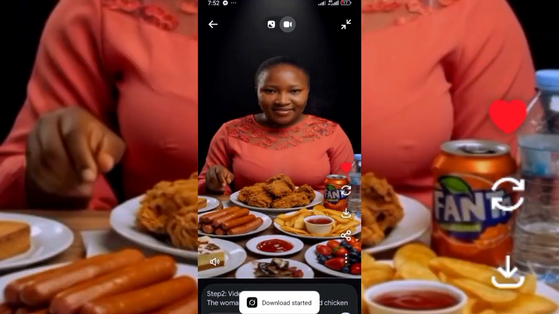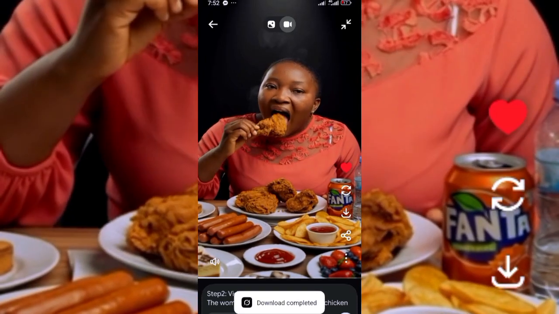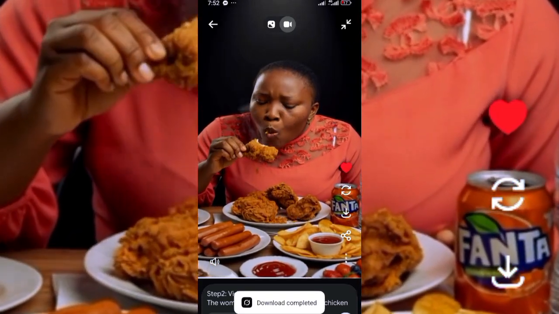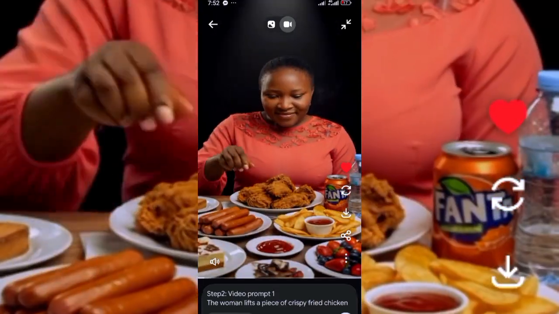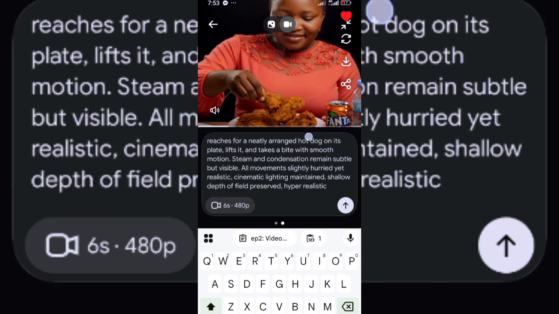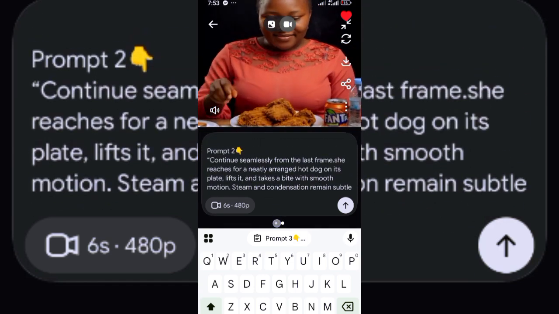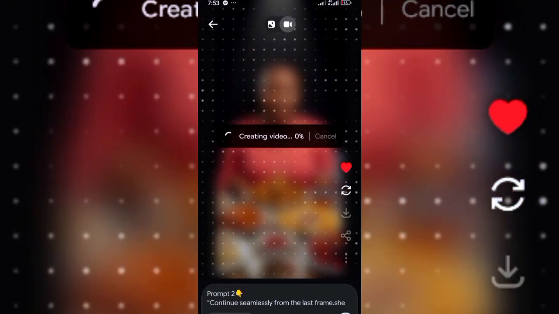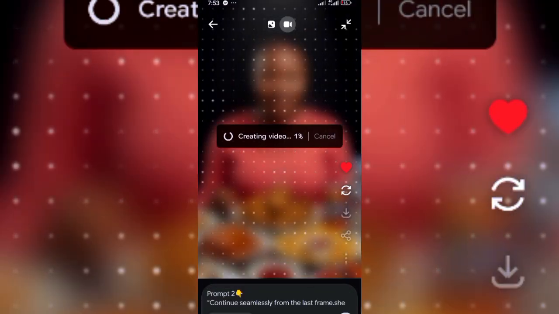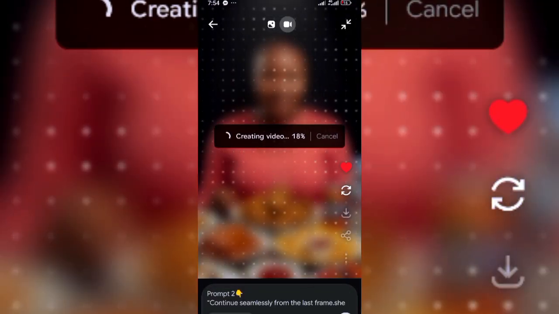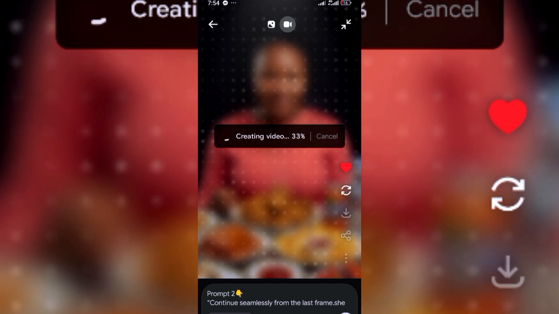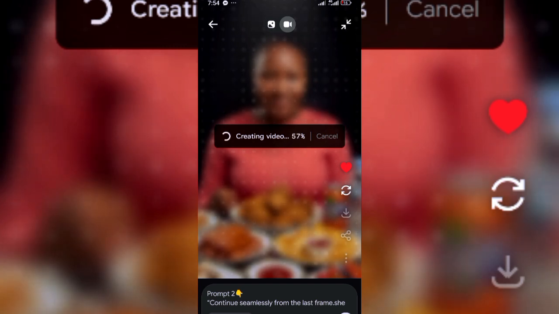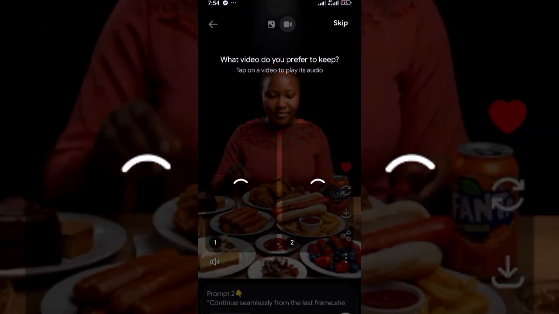So you download it, and then bring in the second prompt. Click on this arrow again, send it, and give it some time to generate. Remember I said I'm going to leave the prompt in the comment section, so it will be easy for you to pick it.